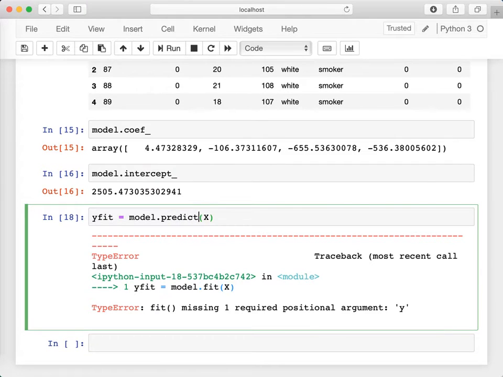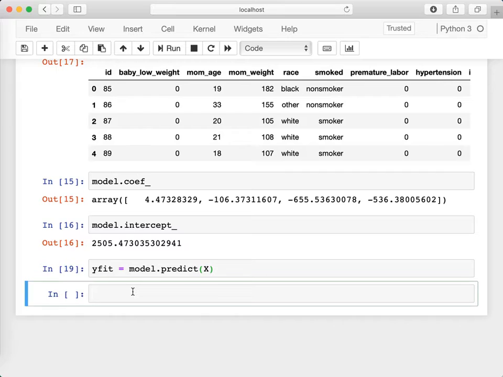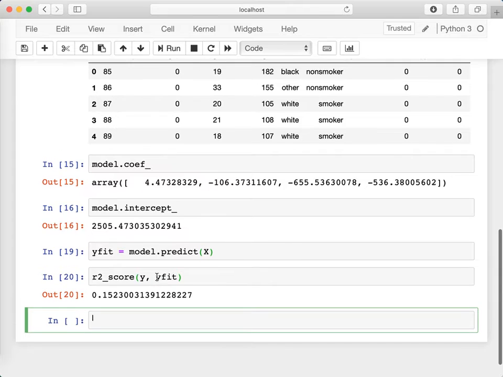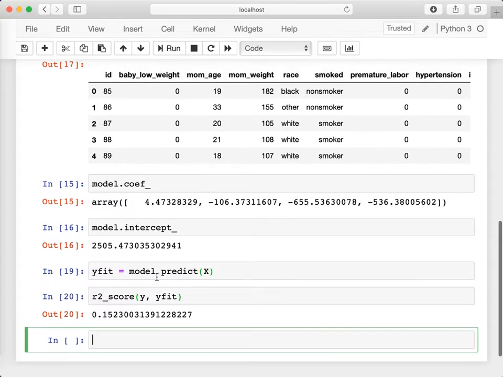Actually, model.predict_x. Okay. So next, I have the true y and the y fit. I can calculate the difference, and that will be the residuals of the model. Or I can use the function r2_score, and I can provide the y and the y fit to that function. This is giving me an R-squared of 15%, which means that the model predicts 15% of the variance in the target variable, which is the baby weight. So this model is not great, it's only predicting 15% of the variation.